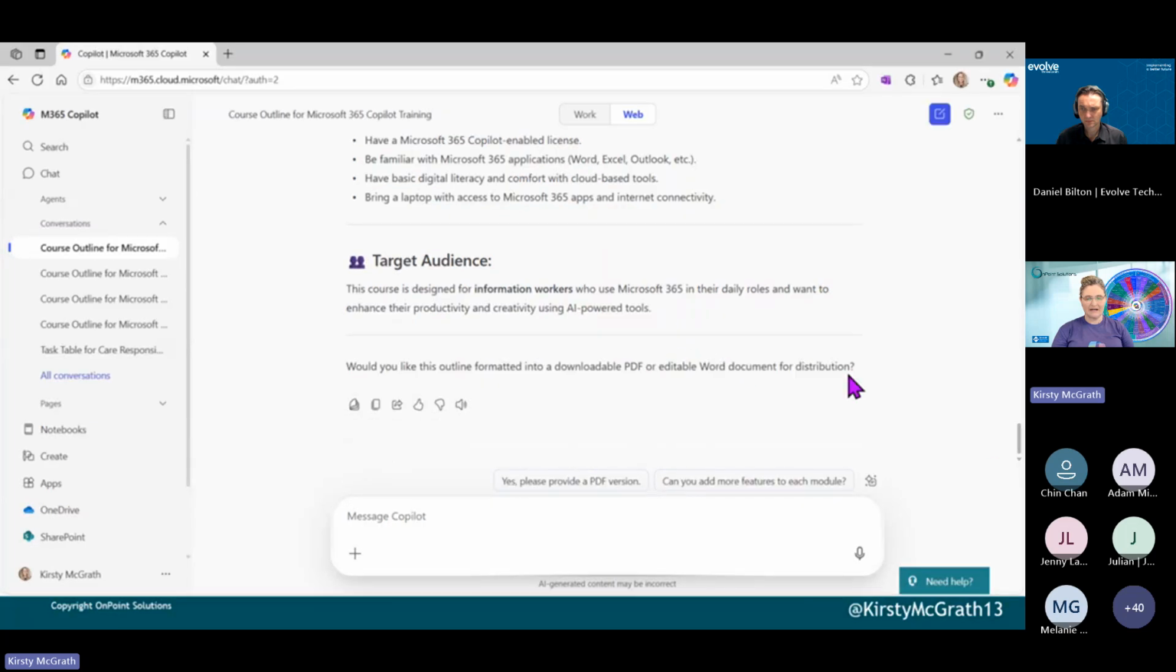It then goes, would you like this in a PDF or Word for distribution? Do I want to extend on that? Can you add more features into each module? Can you simplify down the agents, for example? Can you change? And I could adjust this around and go back and forward. So I can go, can you add more features? And you'll see here there are other prompts, but I could just type in a little bit more. Or maybe I want to play around and edit this with someone else.